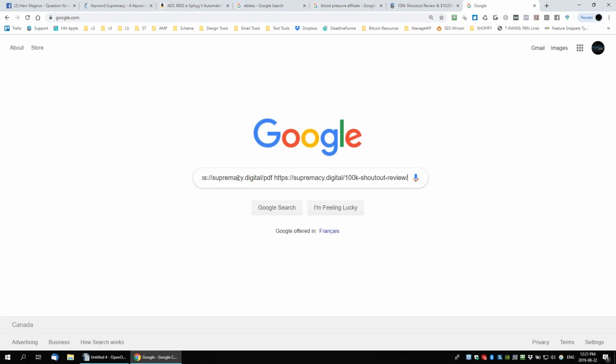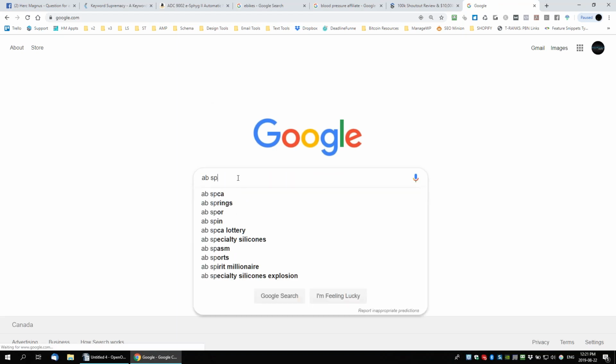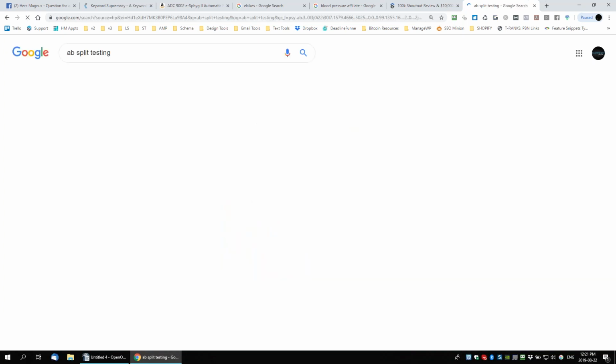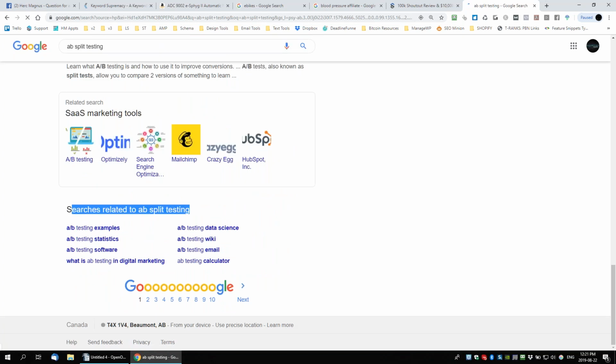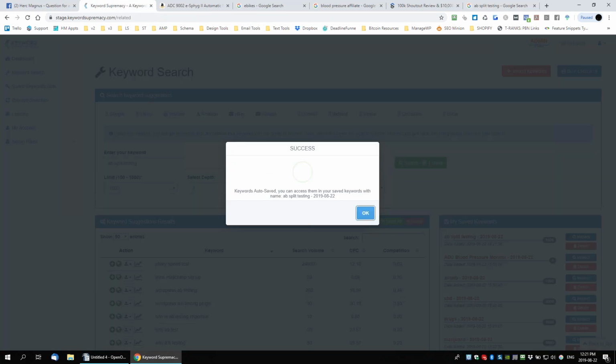Okay, and you guys know that at the bottom of the search results, when you search for a keyword, there's the suggest, right? When you scroll to the bottom, Google gives you searches that are related to A/B split testing. So you're getting more keyword ideas, but these aren't the A to Z kind of things. They're digging a little deeper, or what's trending that's related to A/B split testing. Well, Keyword Supremacy can go get you that stuff.